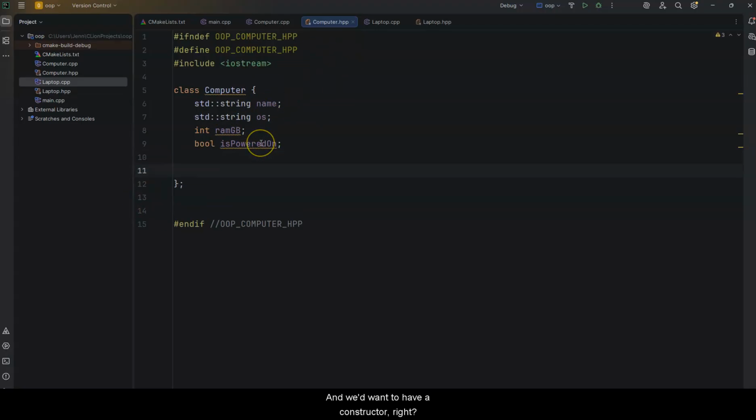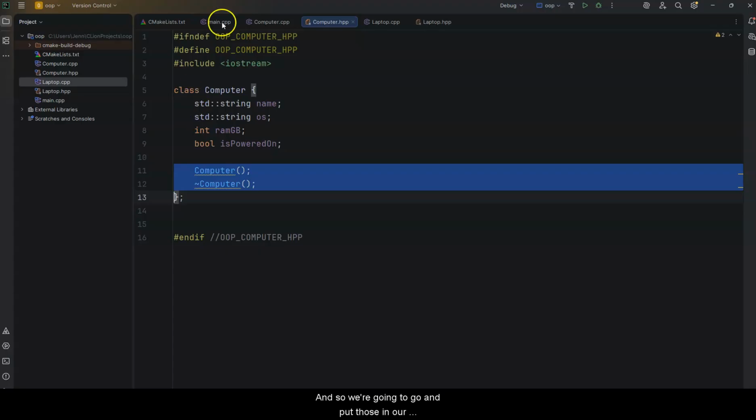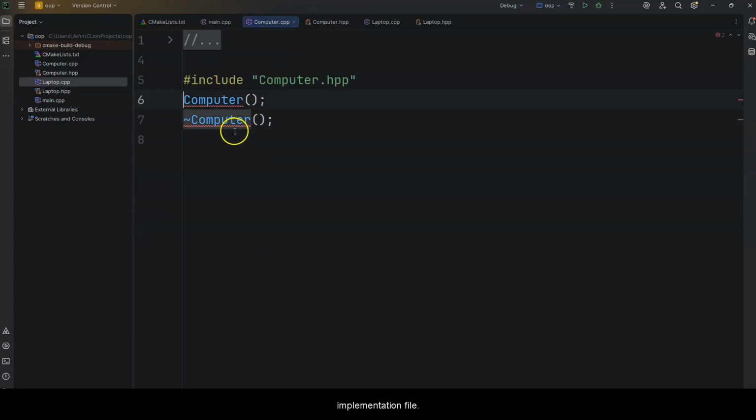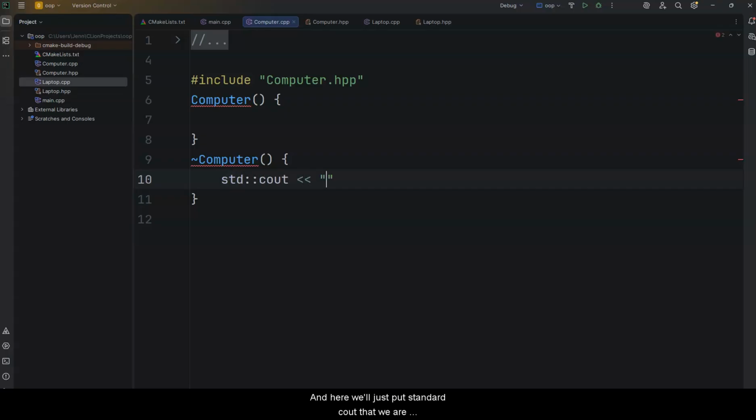And we'd want to have a constructor, right? We'll just make a plain constructor and a plain destructor, right? Computer. And so we're going to go and put those in our implementation file. And here we'll just put a standard cout that we are destructing the computer.